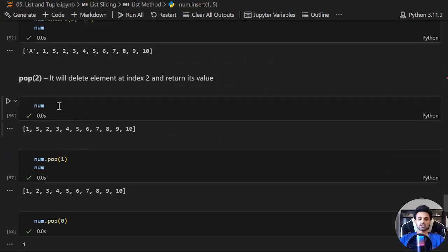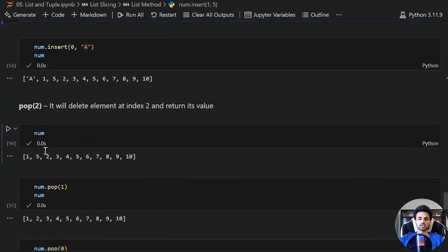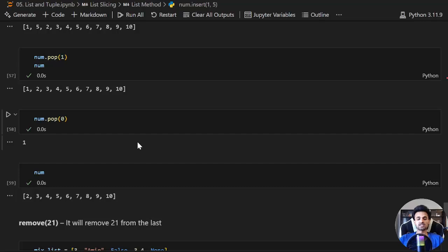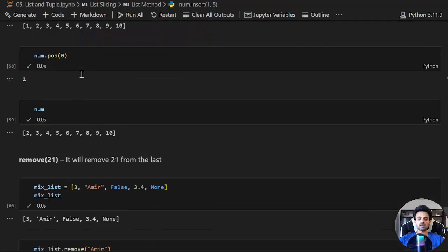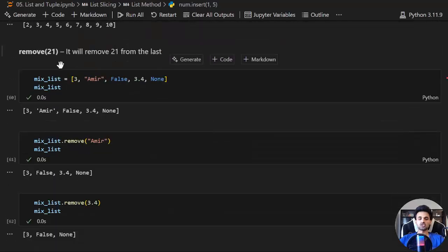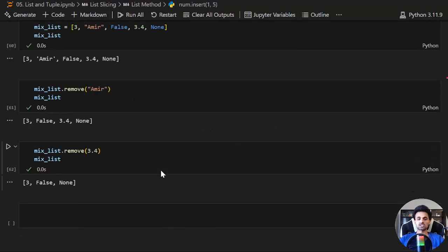The next ones are pop and remove. Both delete elements from the list. In pop you have to define the index to remove the element, and in remove you simply give the value that you want to remove. So this is how the list works.